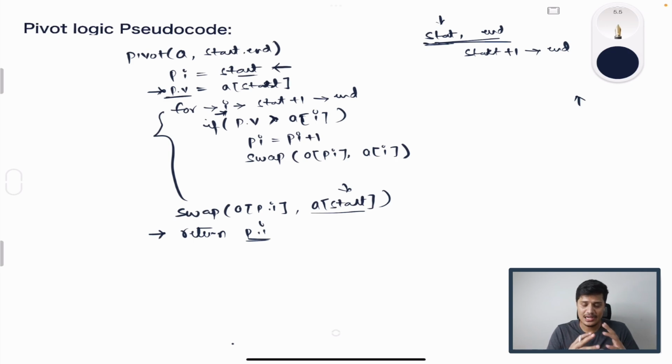Okay, so that is the pseudocode for implementing the pivot logic on an array of values that we are getting in the range from start index to end index. Once again I'm mentioning, quick sorting is one of the in-place sorting algorithms. That basically means that in the same input array that we get, we will get the entire sorted array.